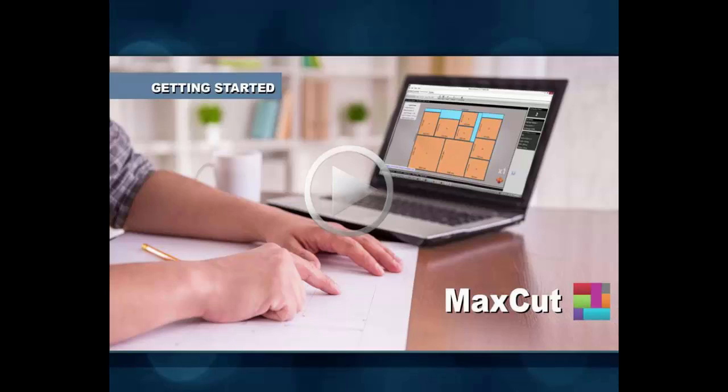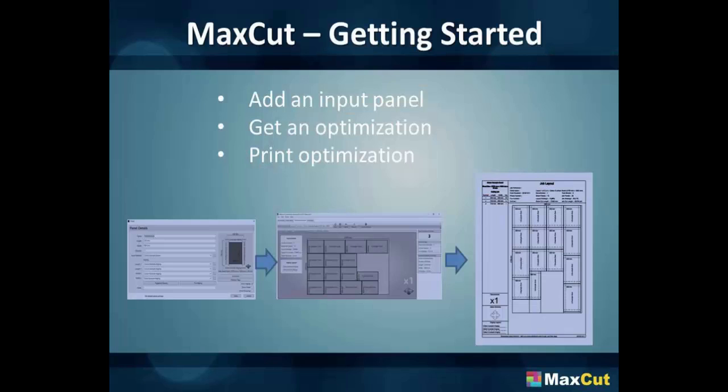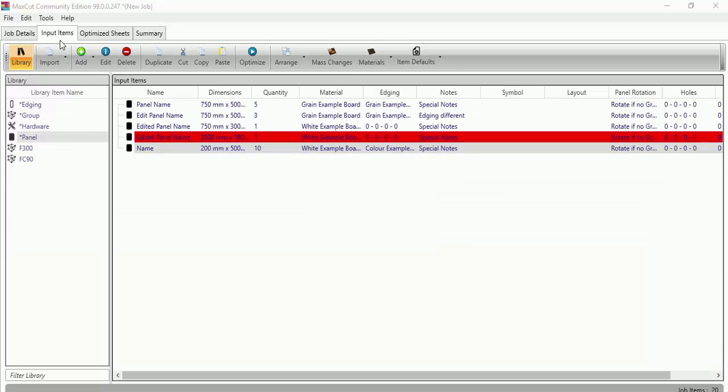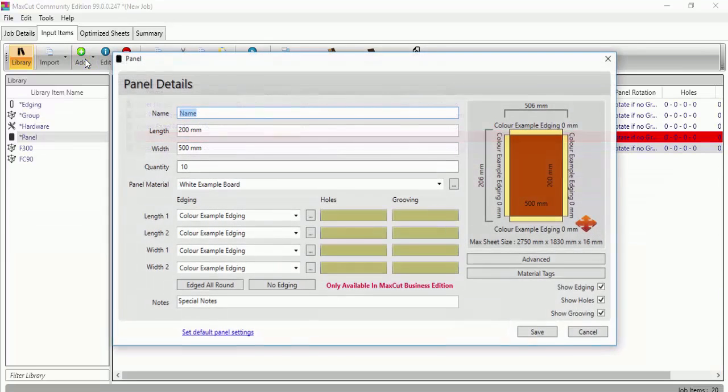MaxCut will help you produce optimized cutting diagrams of horizontal sheet materials, generate cost estimates, purchase orders, and labels effortlessly. The first screen allows you to add job details, any information you'd like to add, either text or numbers that will appear on reports. Select Add as a default. We'll add the last prompted input item.